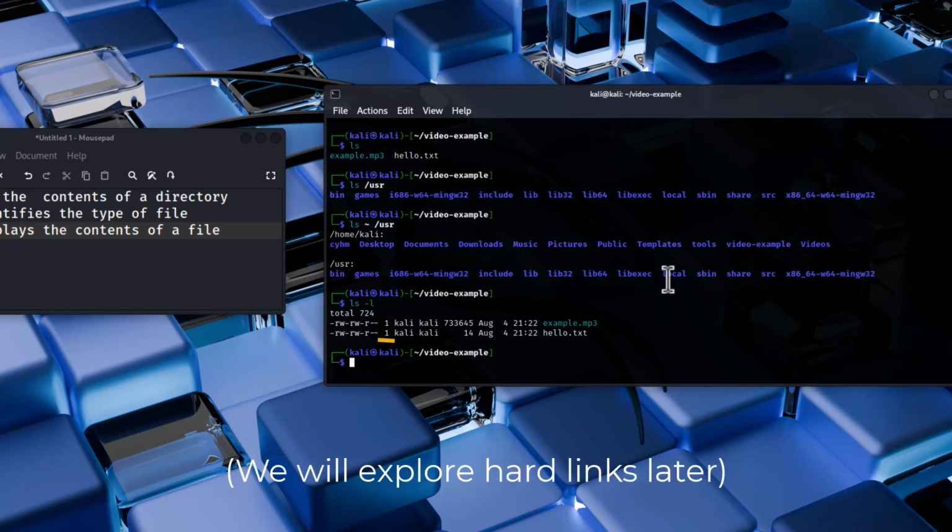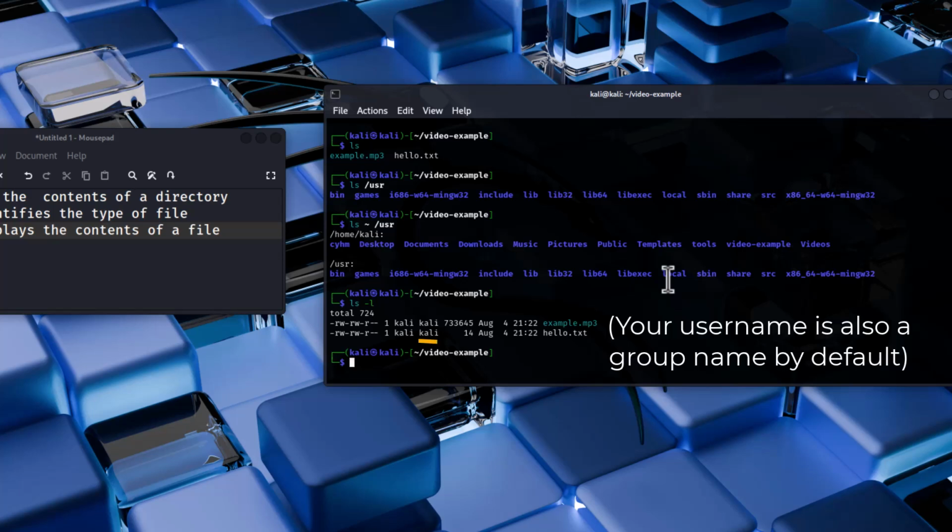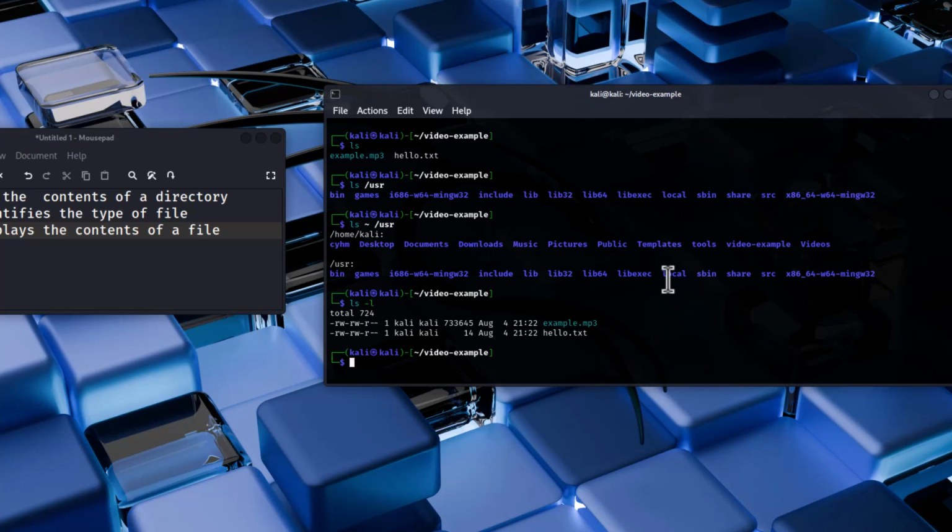Number of hard links. Username of the file's owner. Group name that owns the file. File size in bytes. Date and time of the file's last modification.